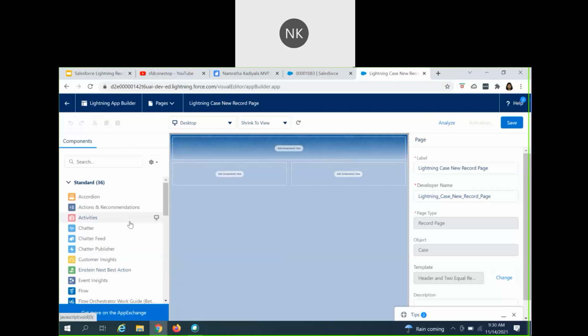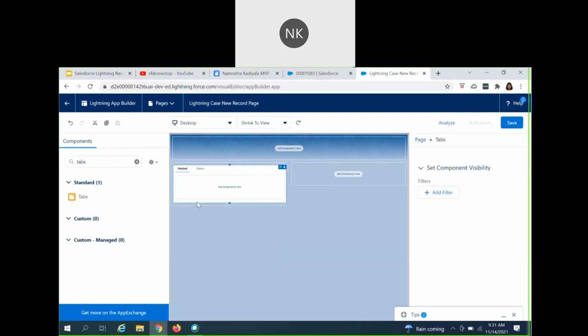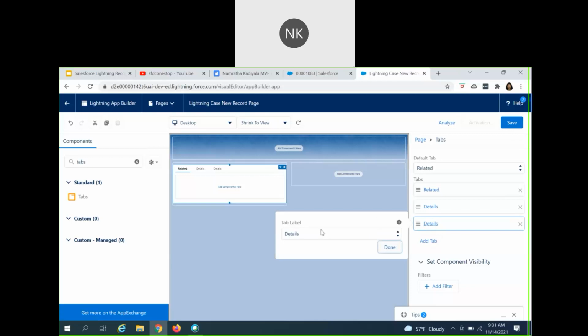So what we will do is we'll just have certain sections created. Let's concentrate mainly on the left section. What I'm trying to do is make use of the tabs. So here you see you have a standard component called tabs. It displays a set of tabs. Now when you drag and drop from the left hand side to the center section, by default it provides you two tabs, related and the default. If you want, you can make use of those, and you can also add a couple of tabs as well, and you can give the naming.